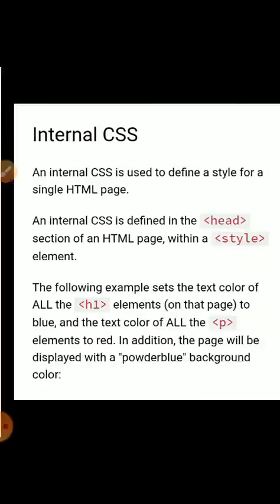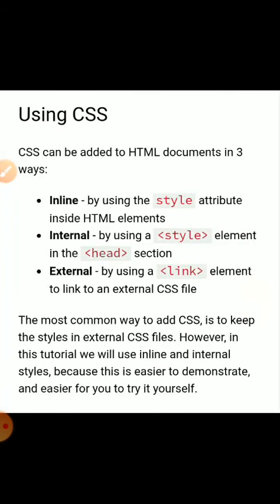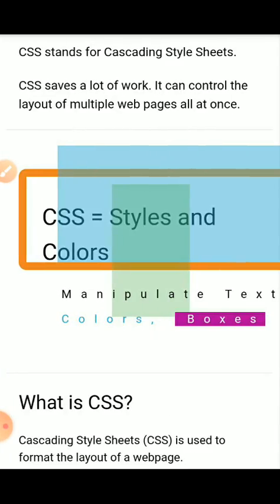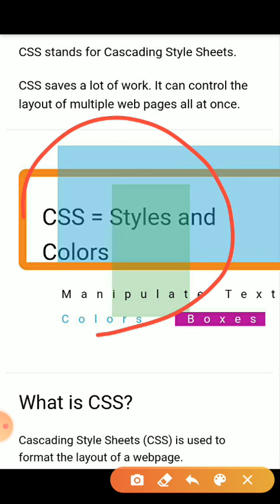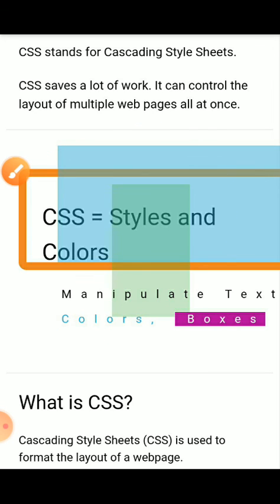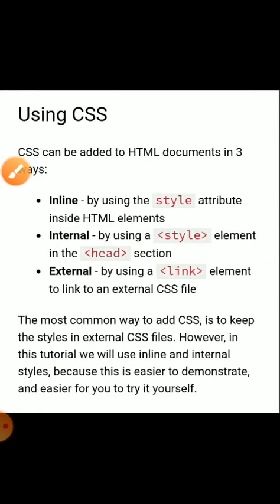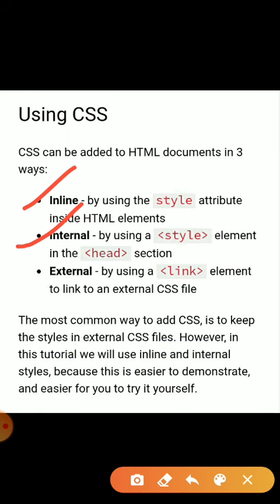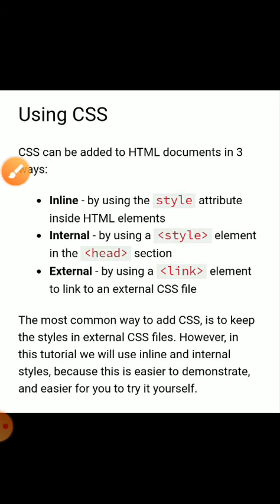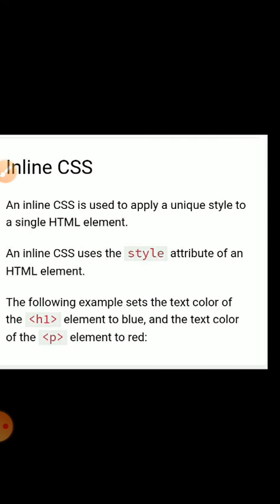How you will use the CSS file: CSS is basically used for this type of styling. This is the style, we can change our web pages' appearance with it. Okay, and there are basically three types: inline, internal, or external. In inline we just give the style in the HTML elements. In internal we give the style inside the head tag. And in external we create an external CSS file and link it in the head tag.